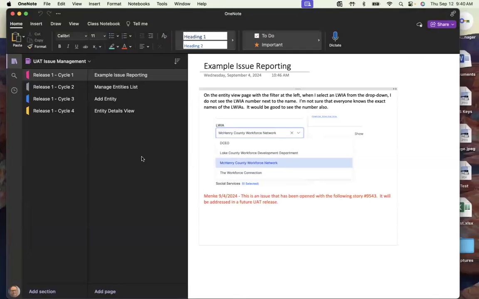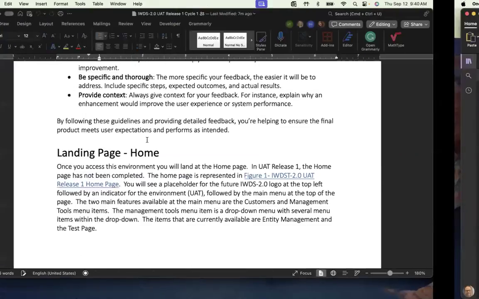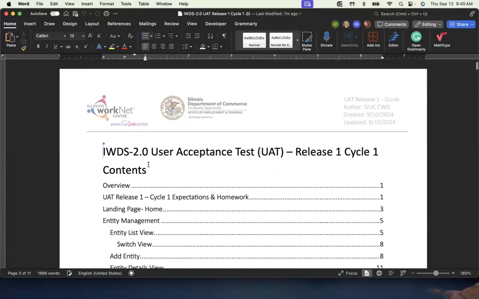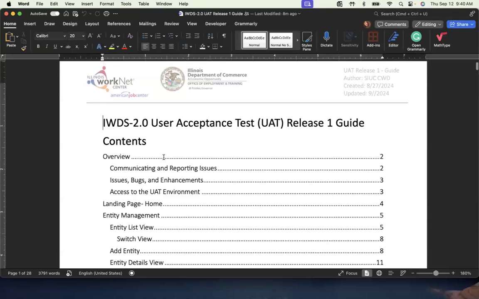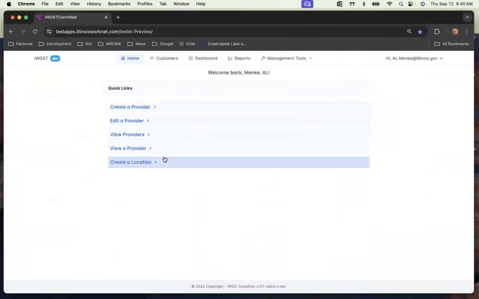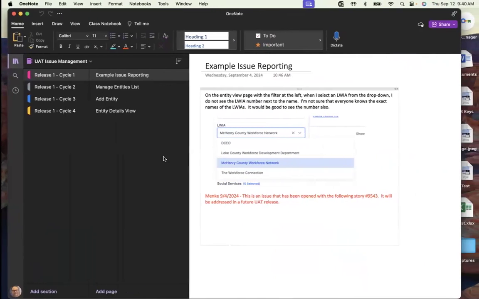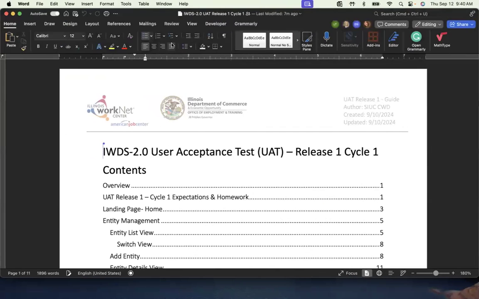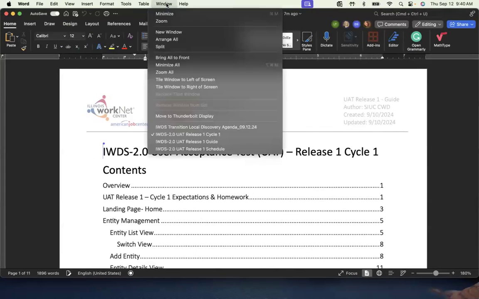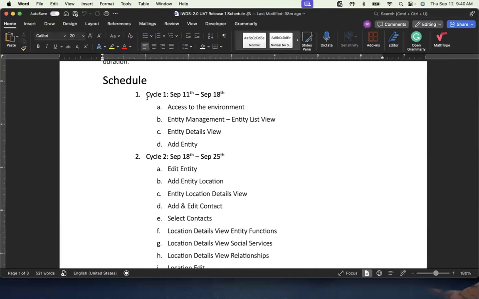I told you about this. This is our UAT document, the first cycle document that you're going to have. And then I told you about the schedule. Let me go here. There's a schedule. So September 11th through the 17th at noon, I should say, covers these 4 topics.